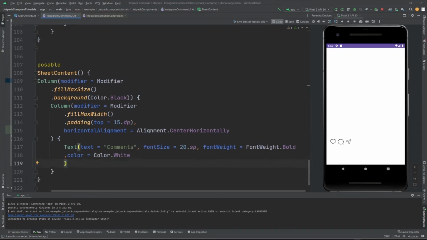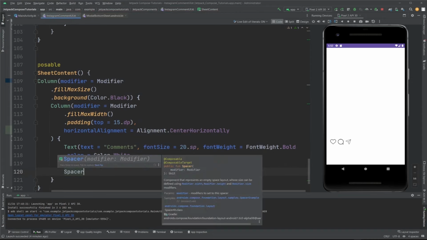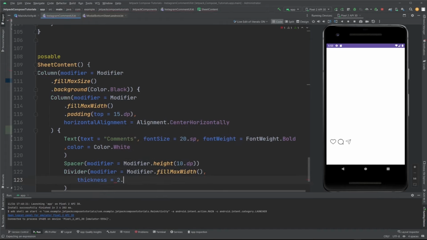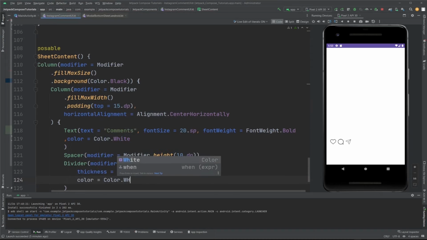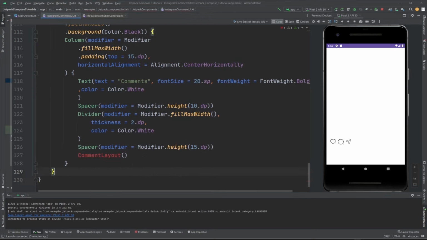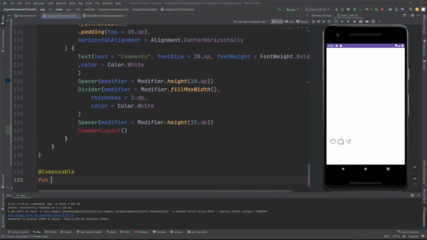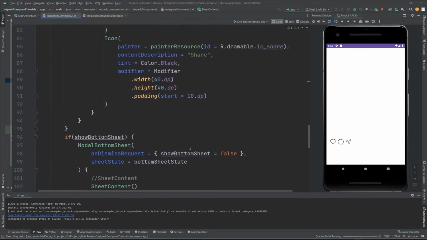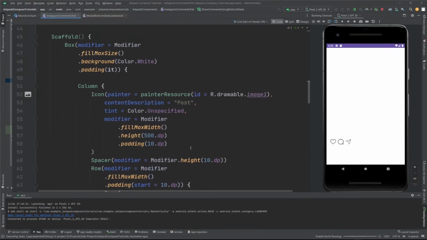And after this I'm going to create a spacer for just a simple height of 10 dp, and then the divider, which also takes modifier equals to modifier dot fill max width, thickness equals to 2 dp, color equals to Color dot White. And after this a spacer, modifier dot height 15 dp, and then the comment layout. Let's create the comment layout, but before creating it I'm going to show you how our bottom sheet looks currently. Let me run this and show you how it looks now.